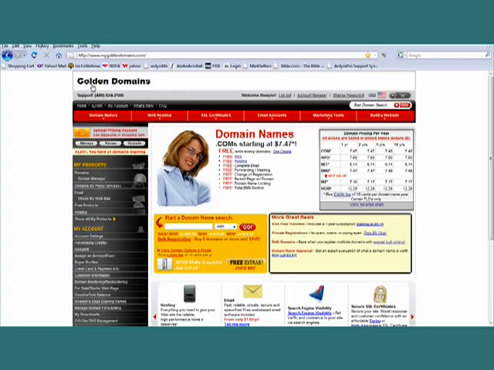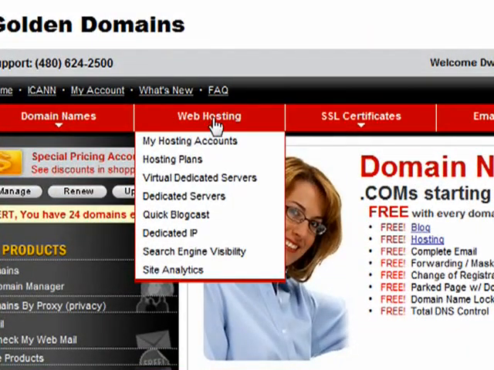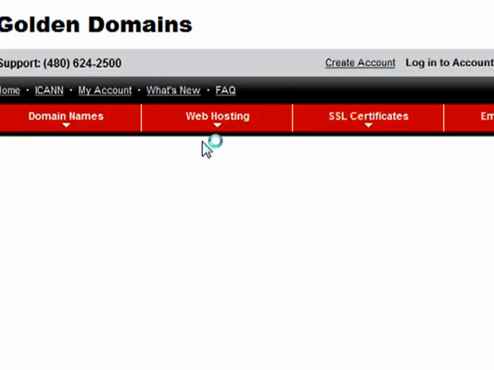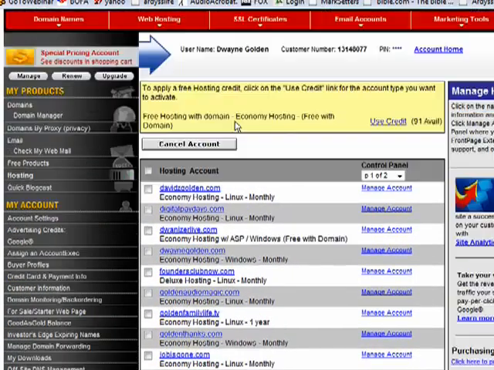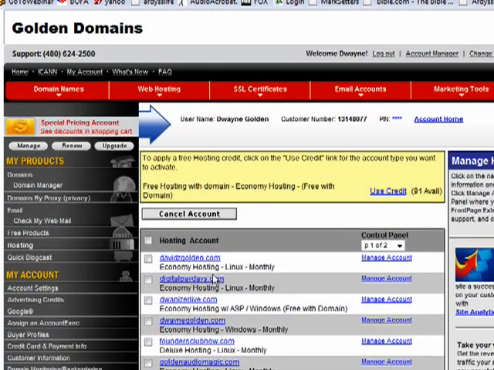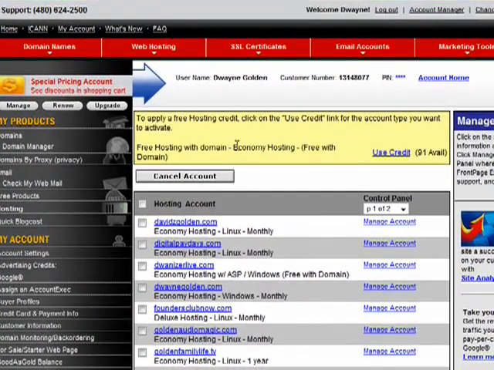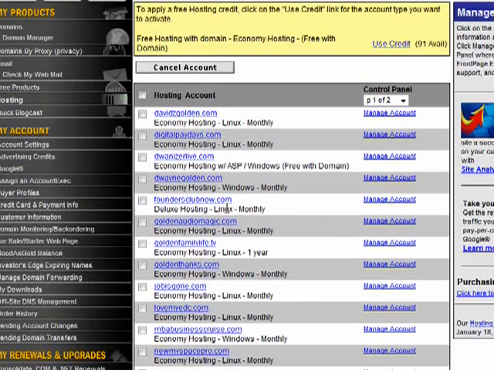Once you've already gotten an account with My Golden Domains, mygoldendomains.com, you want to hover over web hosting, come down, and click on My Hosting Accounts. If you're logged in already, you'll see this screen with a list of your domains that you've purchased, and if you're not logged in, you'll see a login screen that'll just ask you for your customer number and your password.